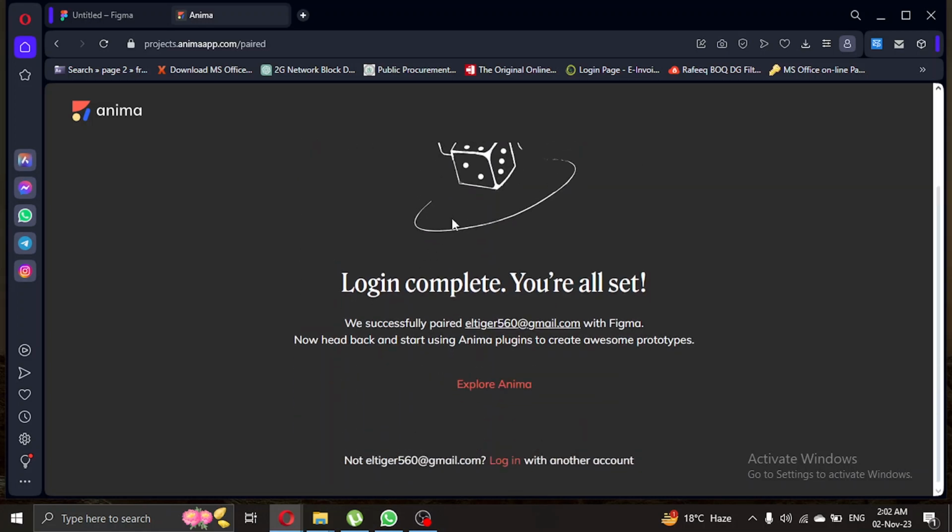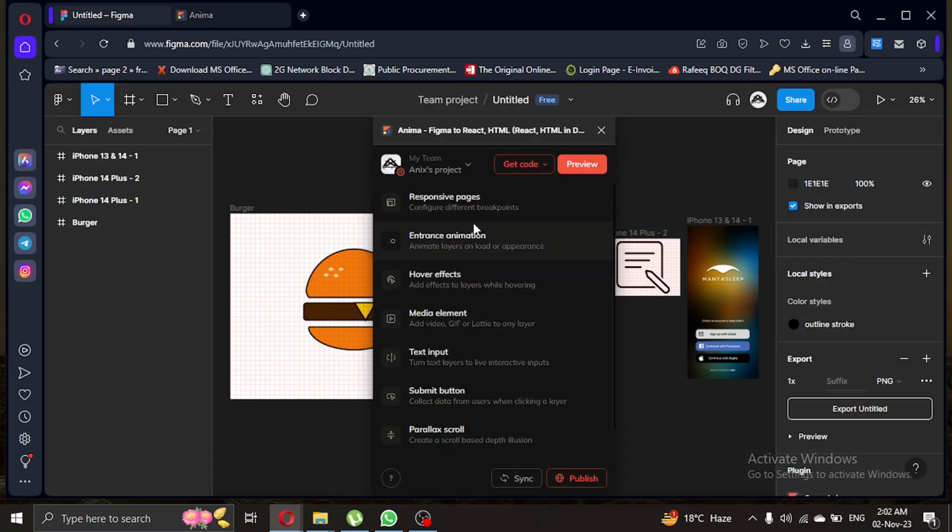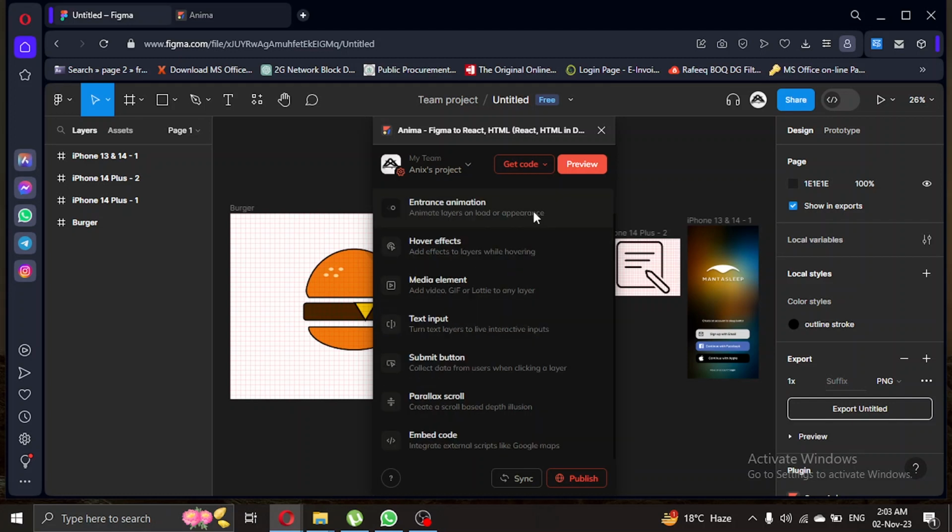So let's get back to Figma. You will be on the main screen where the magic happens. You will see many options like responsive pages, interaction animation, hover effect, media element, text input, submit button, etc. On the top right, we will click on get code.